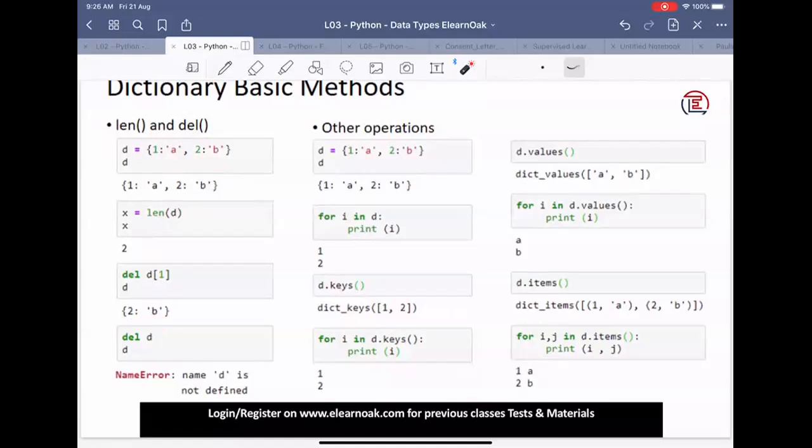Further, if you want to delete the entire dictionary, you can write del D, and you can delete the entire dictionary. Now when we write D, it gives us a name error saying that the name D is not defined, because we have deleted D already.